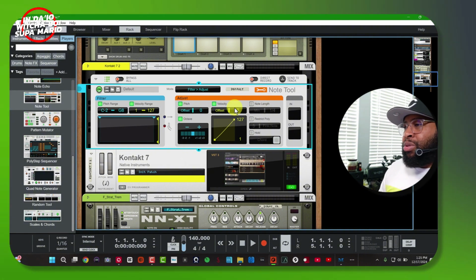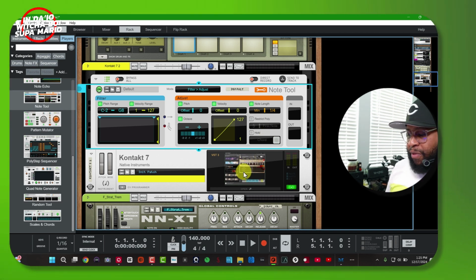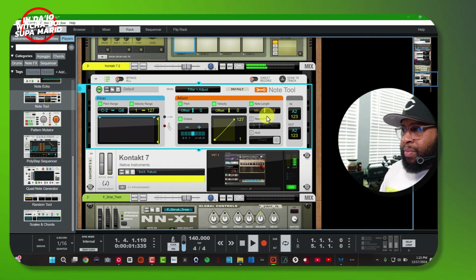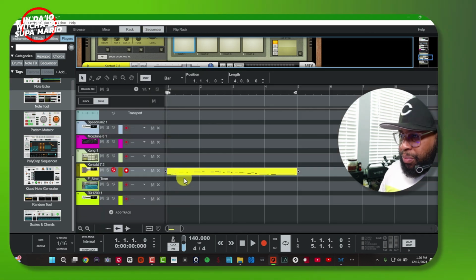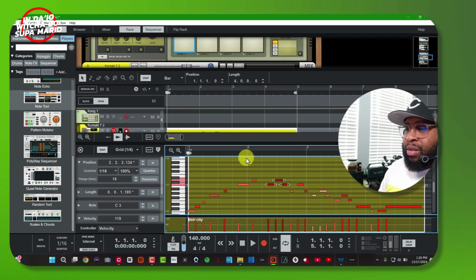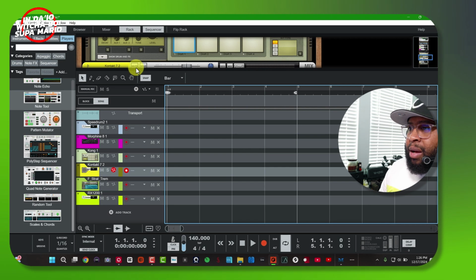Another thing that is real cool is you have this note length. This is real cool, it just depends on what instrument you're using. So let's say you want to play the note and have it note length. What it's going to do is take these notes and stretch them out fakely. So let's say you want to elongate these notes and make them stretch out like that. Well, what the note tool is going to do is do that for you.